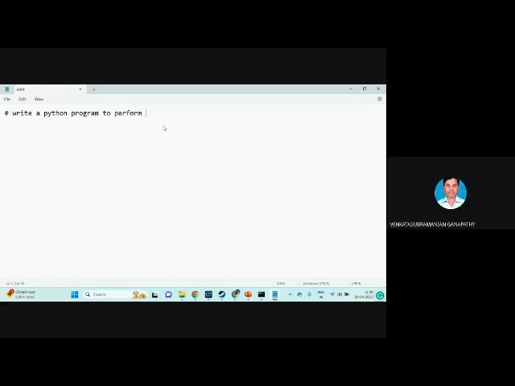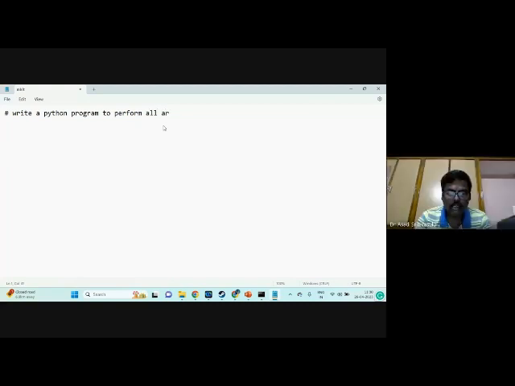Yes, sir. Now, to perform all arithmetic operations. It is a simple program. Afterwards, I'm going to show you big programs. Write a Python program to perform all arithmetic operations using dynamic input. Now I'm changing to dynamic input, so I'm reading through the keyboard.